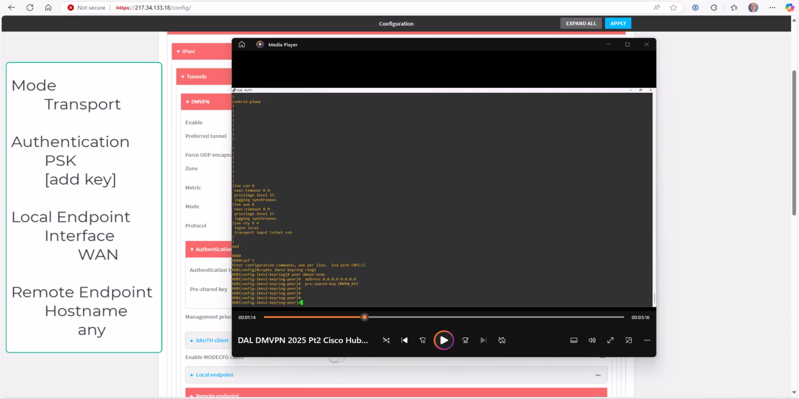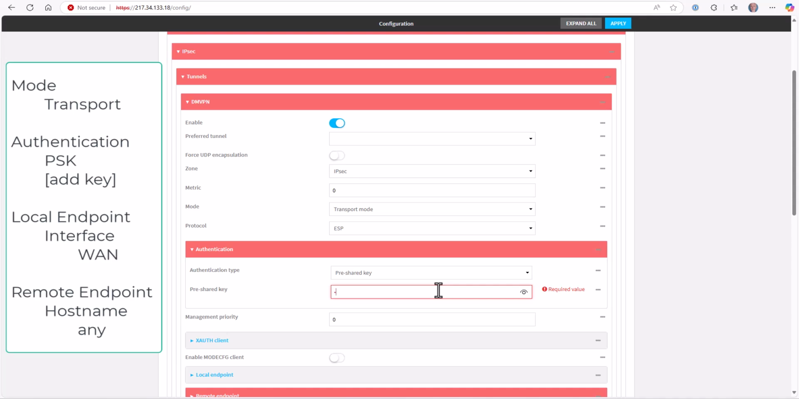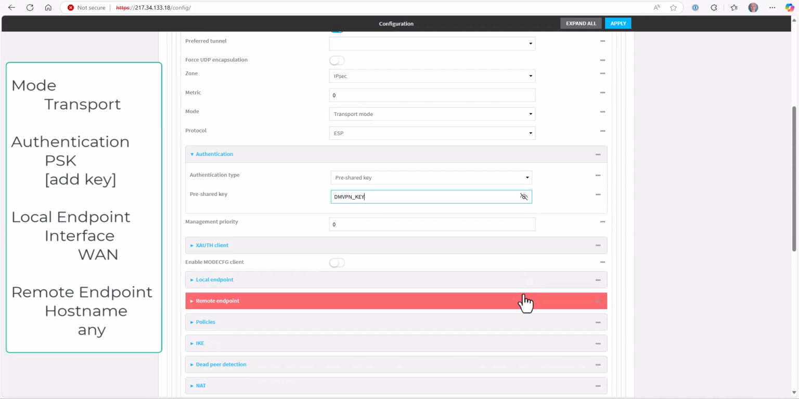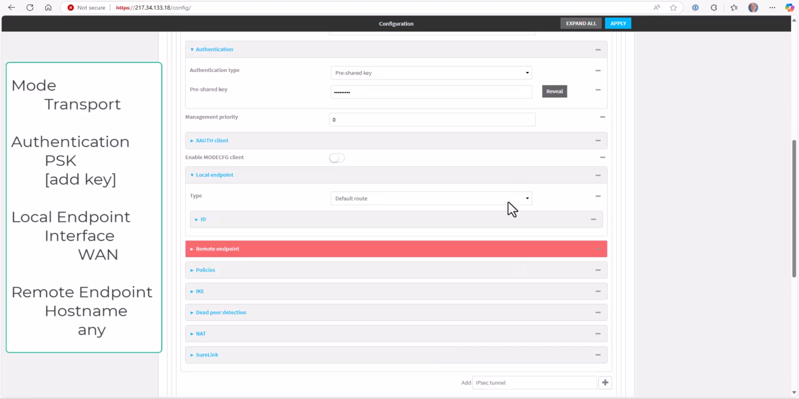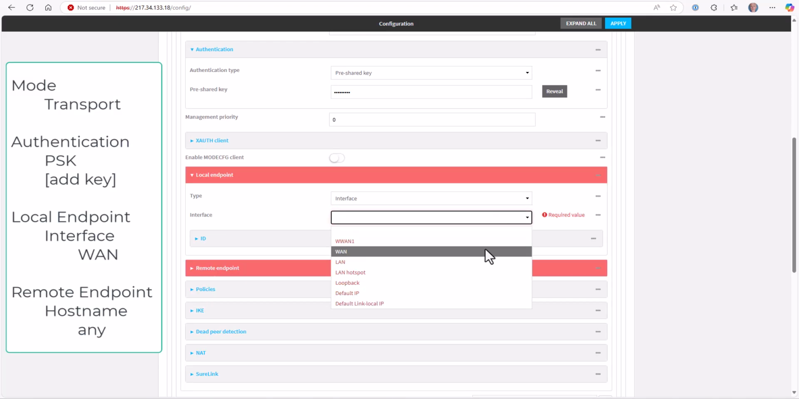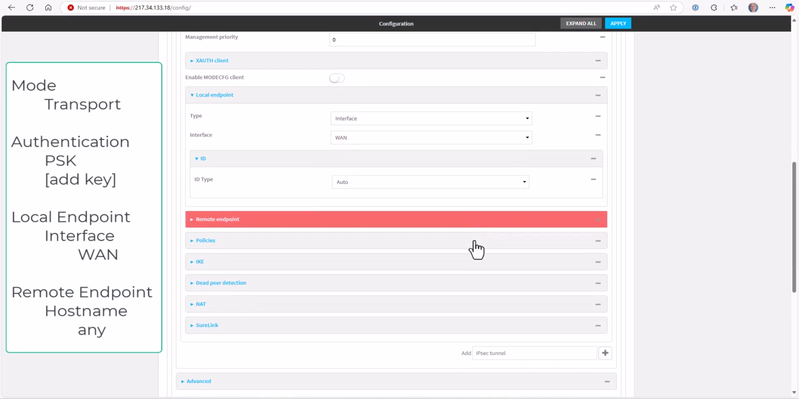A quick review of the previous videos shows that the pre-shared key was set up to the super secure password of DMVPN_key, all in caps. Let's enter the same here. And we'll verify that's the same. The local endpoint needs to be set to the WAN interface that we're going to be using. ID can be left set to auto.